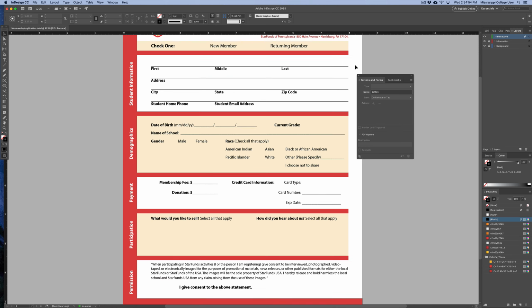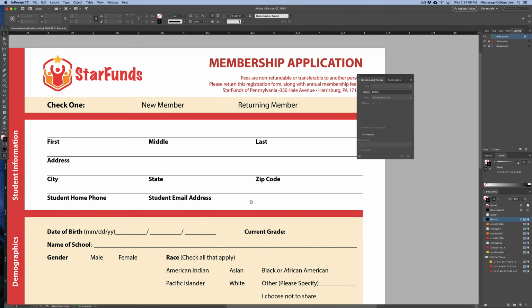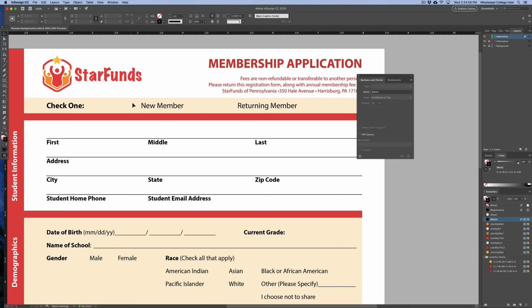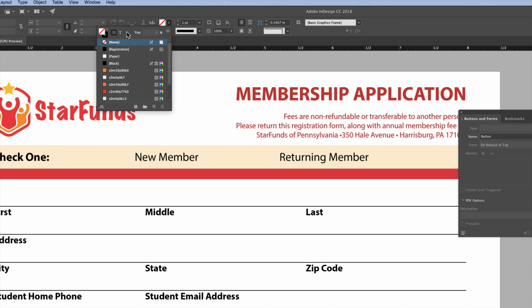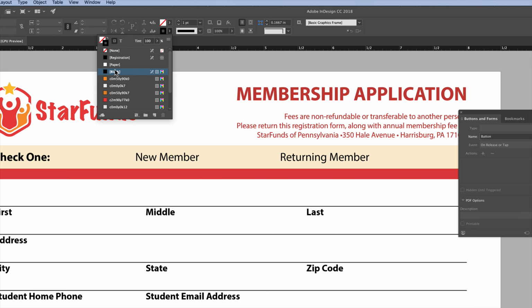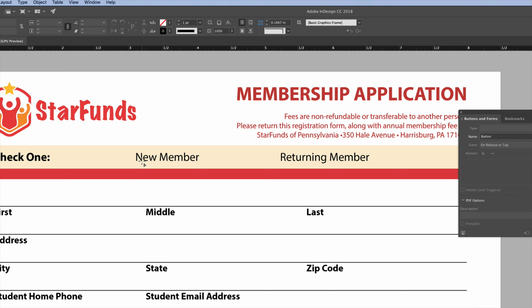The first interactive element that we want to add is at the very top, creating a radio button to select between a new member or a returning member. So to do this, grab your ellipse tool from your tool panel, set your fill color to be none, and your stroke color to be black with a 1-point stroke. Hold down Shift as you click and drag to create a perfect circle next to the word New Member.